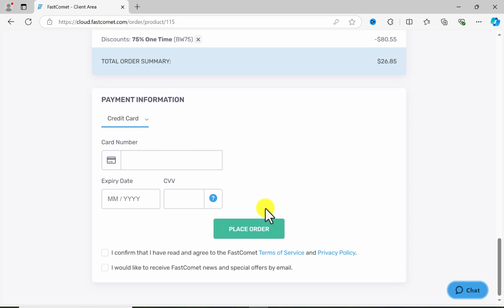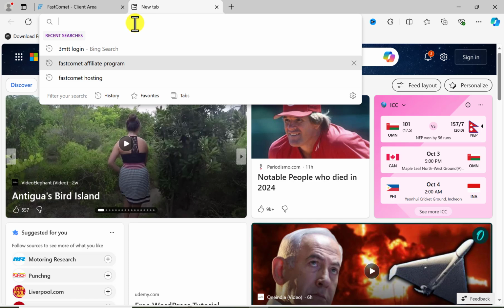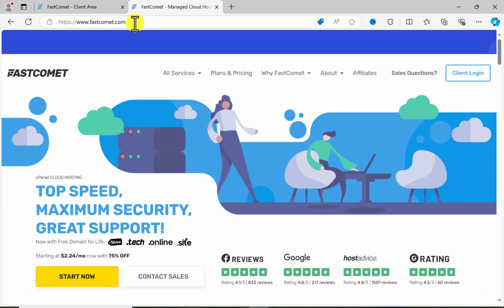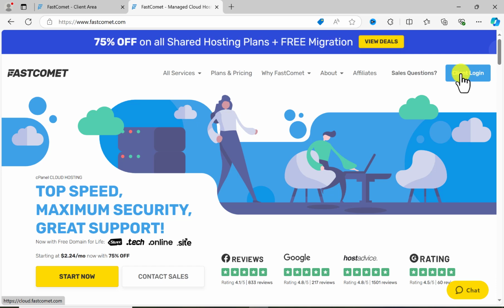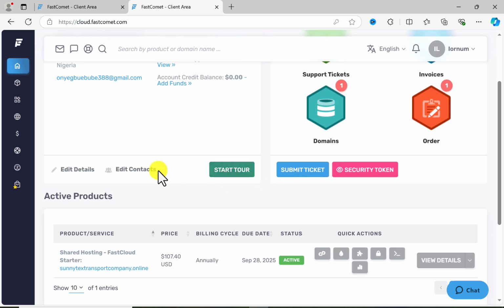All right. Okay guys, so that's the process of getting domain and hosting from FastComet. Now the next thing, I'll be showing you how to access your dashboard once you've gotten your domain name and web hosting. So all I need to do is to come and log into my FastComet dashboard. So I'll just come here and search the website, and I'll come to client login and just log into my FastComet dashboard.